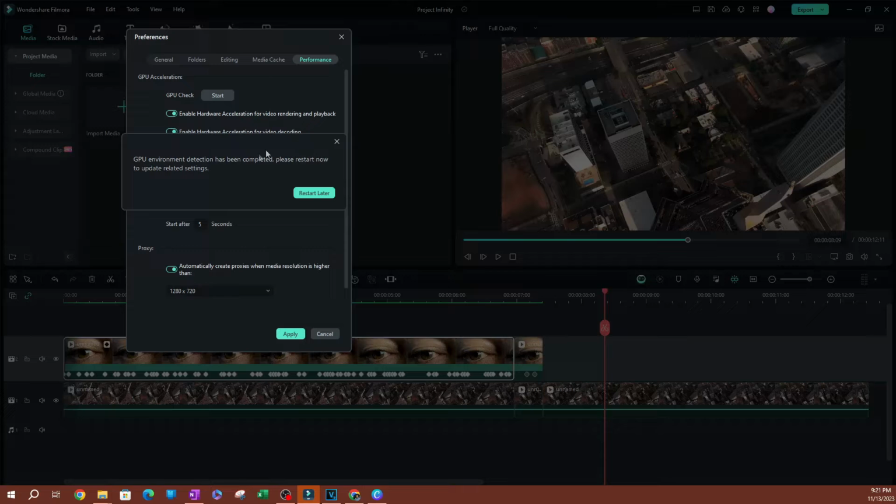Now the thing is, once it's done, it's going to ask you to restart your computer. I'm not going to do that because I already know what I have. Once it finishes, you can click this drop down here and select a GPU. It'll detect whatever you have. Once you have it selected, you want to enable hardware acceleration for video rendering and playback, as well as video decoding. Make sure these two are enabled because these are going to greatly help your Filmora.